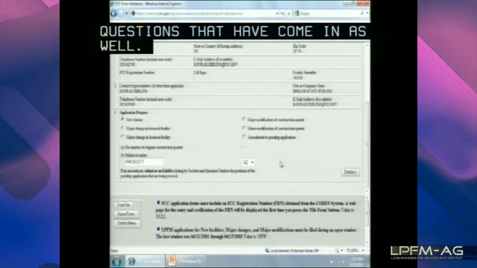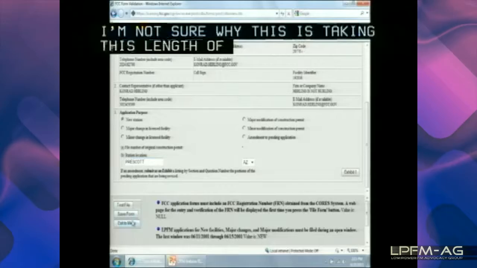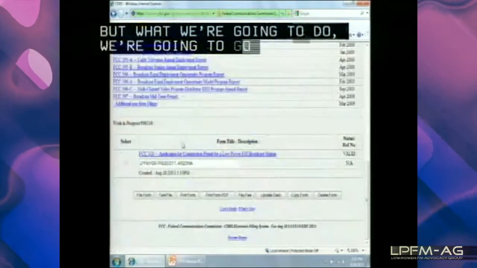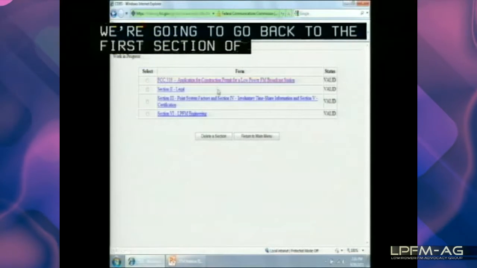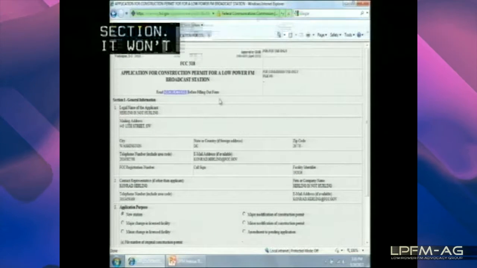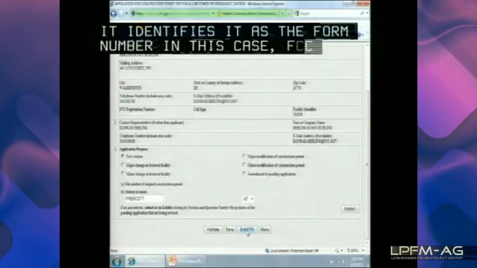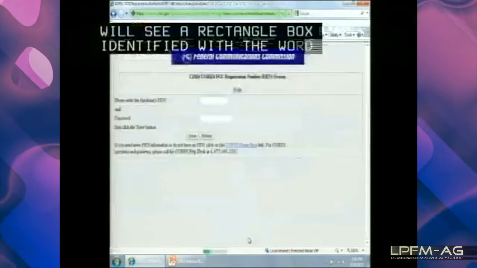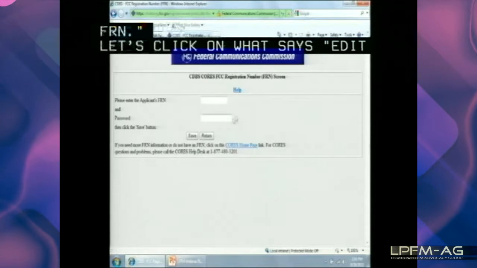I'm not sure why this is taking this length of time, but what we're going to do, we're going to go back to the first section of the application. At the bottom of that first section, it won't say section 1, it identifies it as the form number, in this case FCC 318. At the bottom of that page, you will see a rectangular box identified with the words Edit FRN. Let's click on where it says Edit FRN. If we had that information already, we would plug it in here, but we don't.